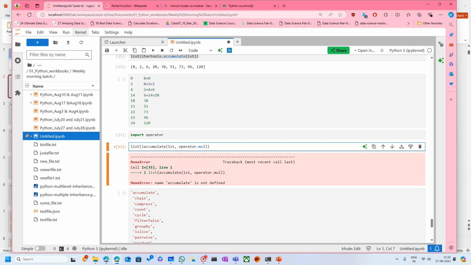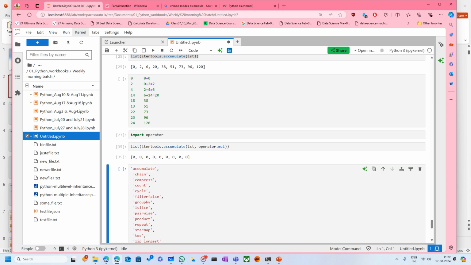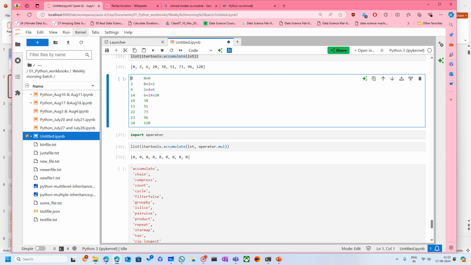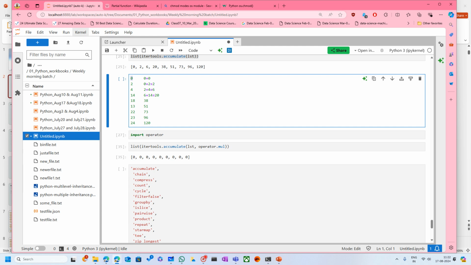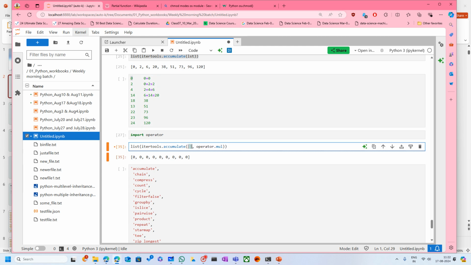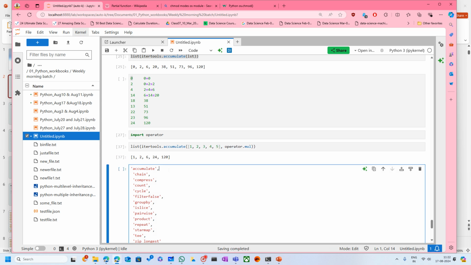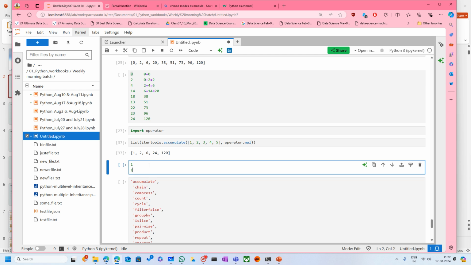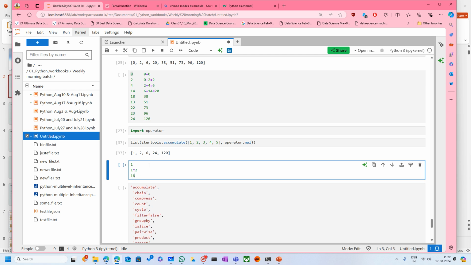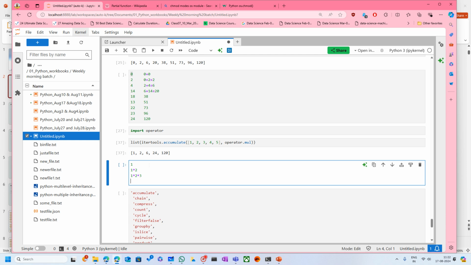So itertools. Why is it 0? Because there is 0 in the list. If I remove this 0 from the list, let me provide a custom, different list: 1, 2, 3, 4, 5. Now see, what is happening here is, in the first step it has only 1, second step it has 1 into 2, third step it has 1 into 2 into 3, fourth step it has 1 into 2 into 3 into 4.